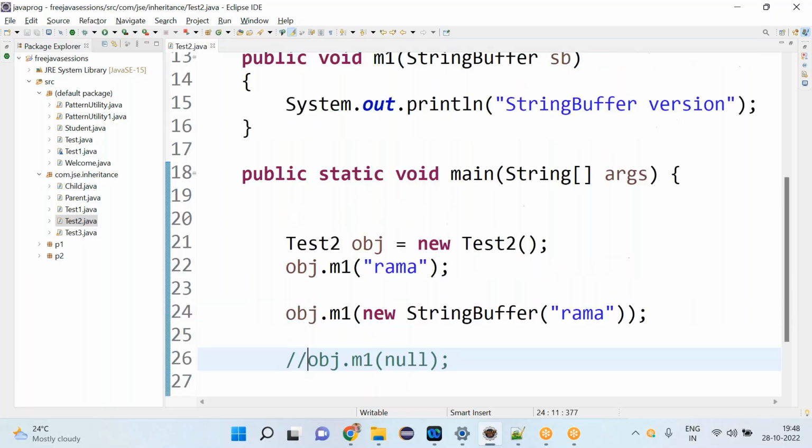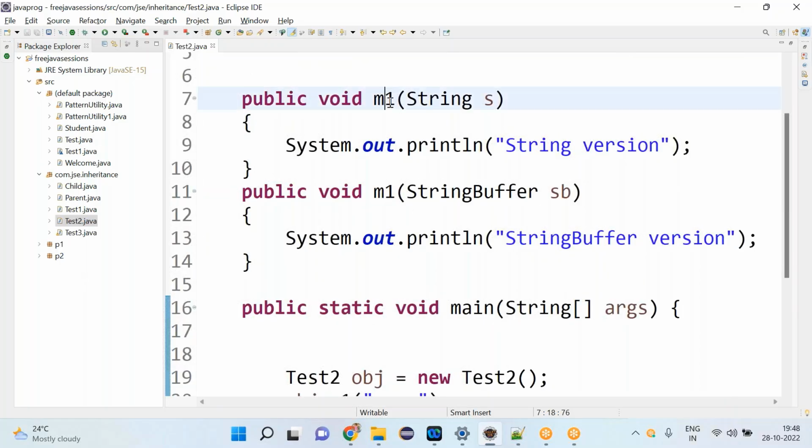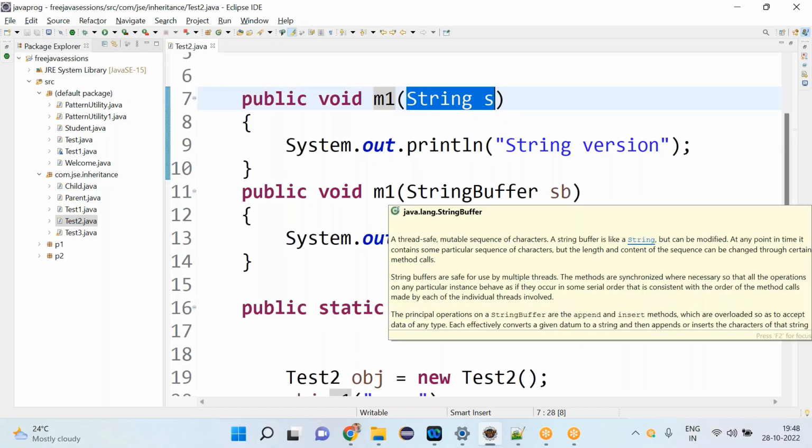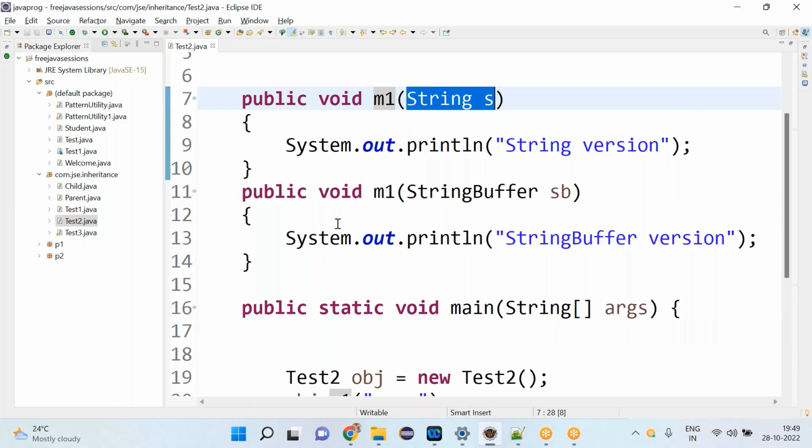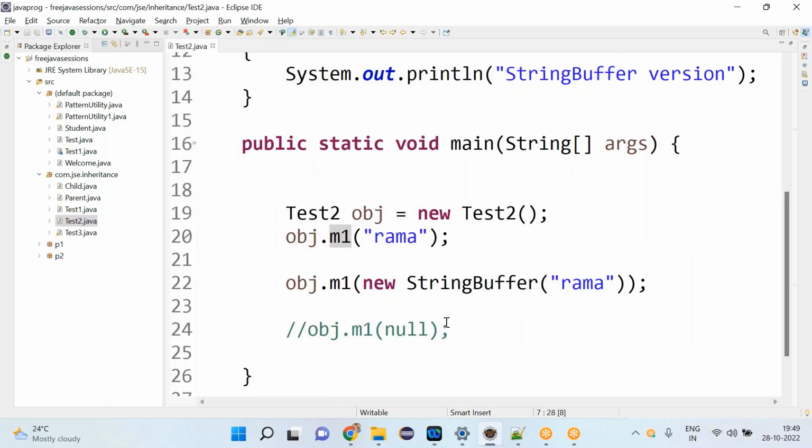When we are not getting any error, if the arguments which you are passing have any parent-child relation, that time the Java compiler will give the chance to the method which is accepting the child class argument. But this time string and string buffer are two independent classes. There is no relation. If that is the case, obviously we are getting a compile time error. This is also you need to understand. So that is all about method overloading.